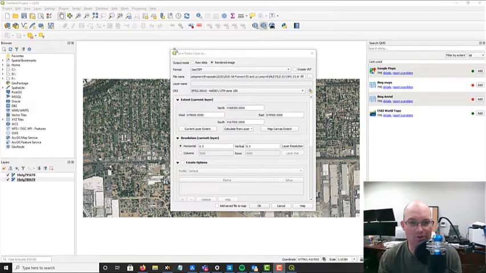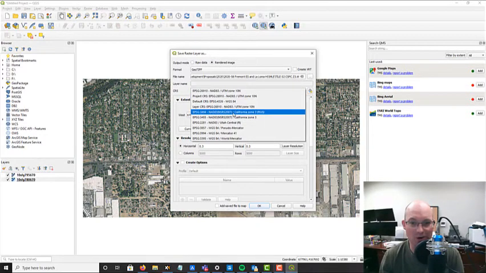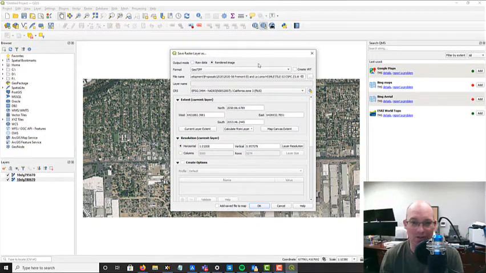Alright guys, I just wanted to show you something. I had some trouble with that export, so instead of raw data, I just tried rendered image, and it seems like that fixed the problem, so I wanted to show you guys that real quick. So if you have problems with raw data, try rendered image.